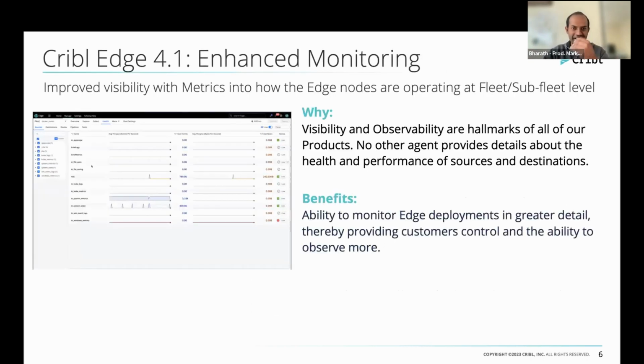And last but not least, Sri is going to show you a demo of this. We have improved how the operators that deploy and manage Edge are able to have visibility into how Edge is operating, by giving more metrics around how Edge itself is operating at a fleet as well as at a sub-fleet level.